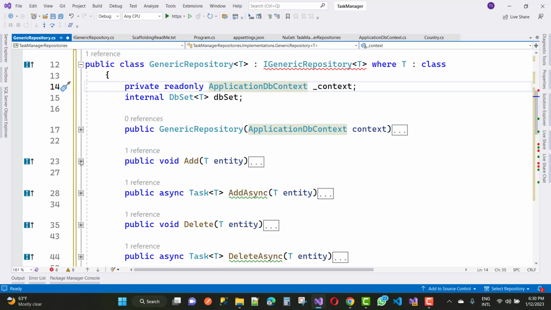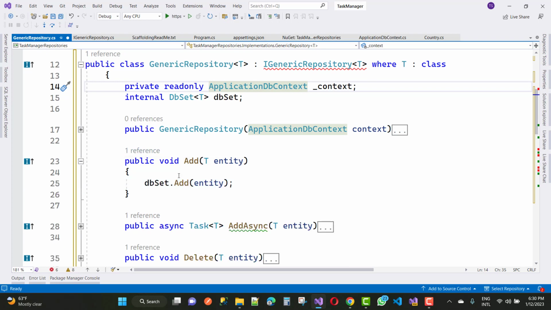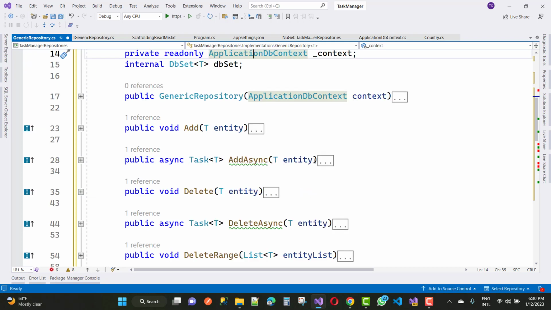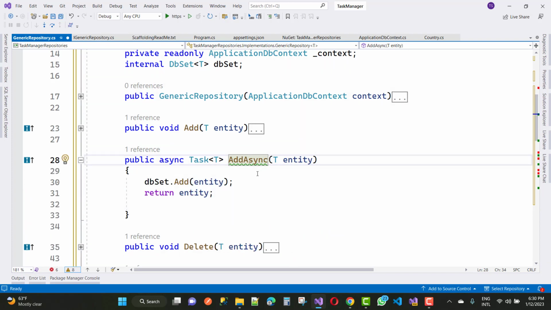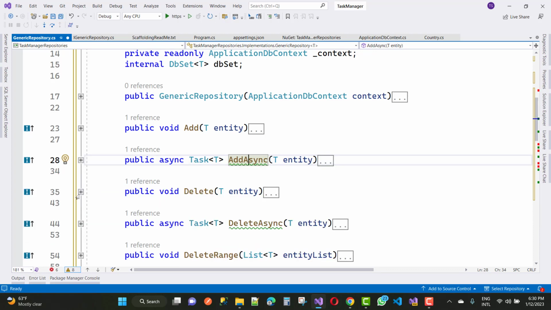and I want to add a new entity. So you can just use dbSet.Add(entity). You know very well about this. Now the next one is AddAsync(entity). So here we have dbSet.Add(entity) return entity, and the next one is to delete entity.